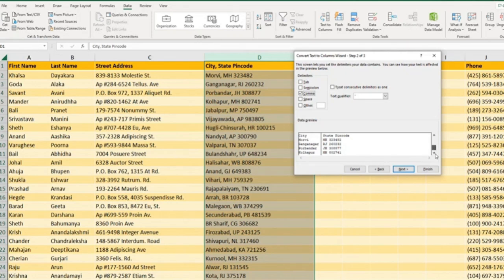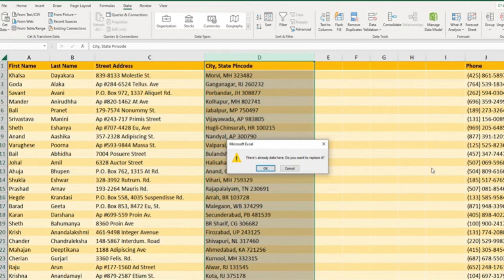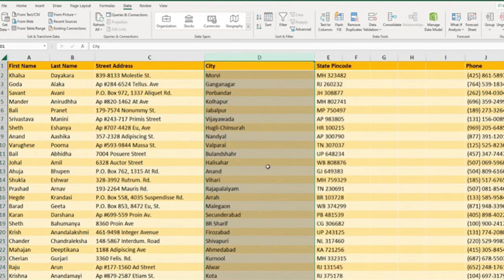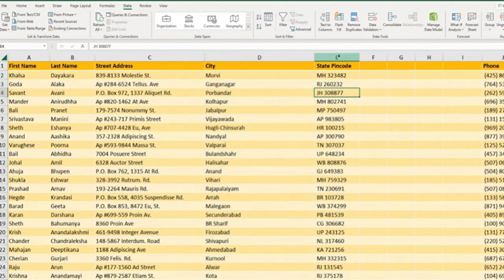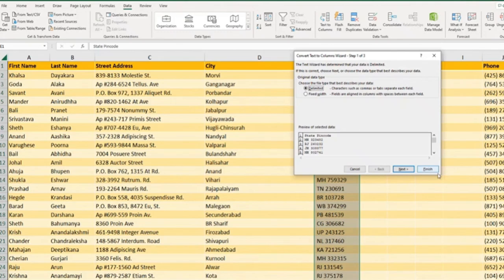You can see how this is going to look like. Click on finish. It says again, there's data here and there's nothing there. I've got city, state, and pin code here, separated cities with state and pin code. I want to do the same thing over here.